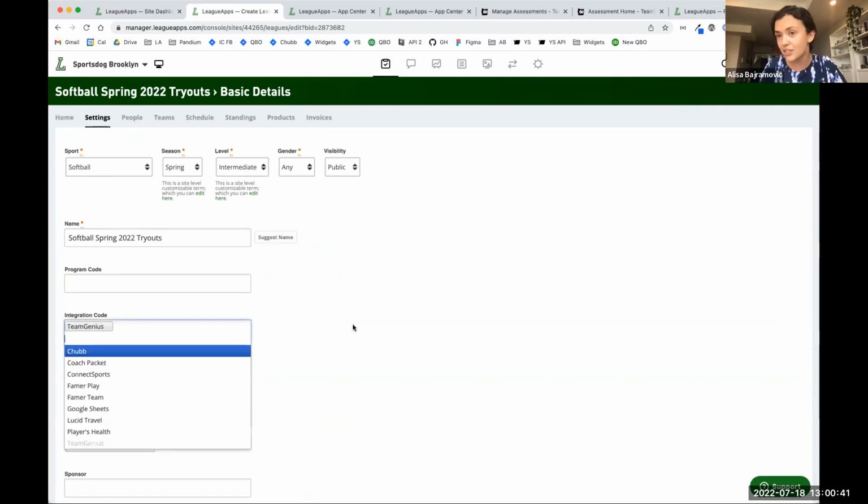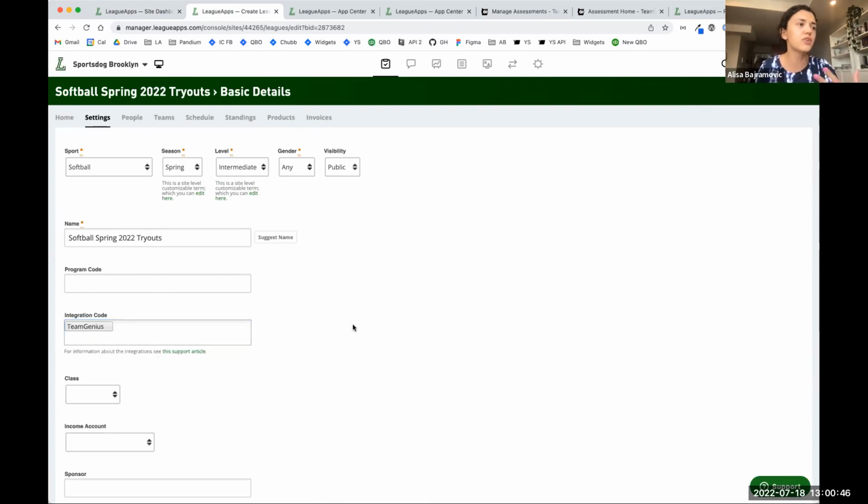You can have other integrations selected too, but one of them does have to be TeamGenius. You can do this for standalone programs, or if you have a grouped program, you can just select TeamGenius from the master program level, and all of the sub-programs will be identified as applicable for the TeamGenius integration.